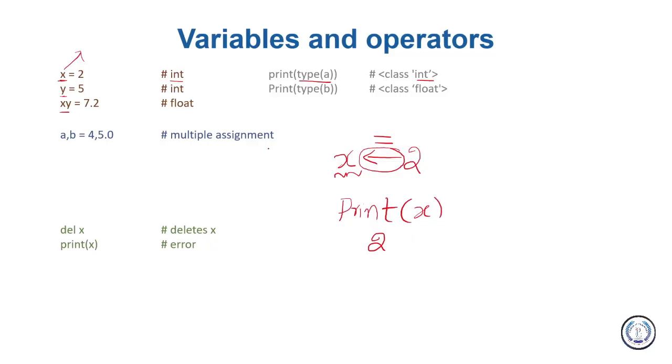So I was talking about this equal sign. This equal sign is used for assignment. Here, for example, when 7.2 is assigned to a variable XY, automatically the type of the XY variable is set to be a floating point number. A float is a data type in Python that describes that the particular data is real valued. It may have a decimal expansion as well.